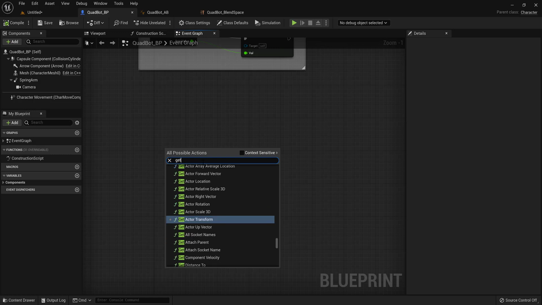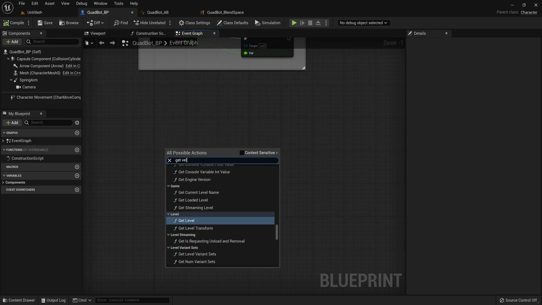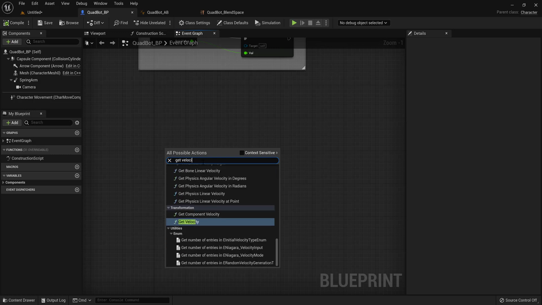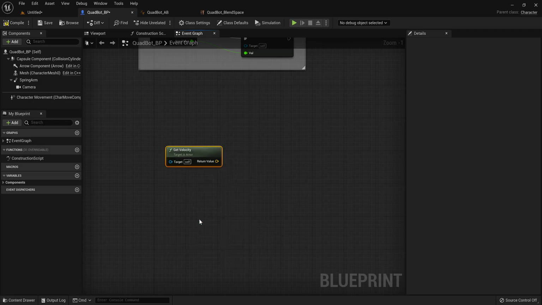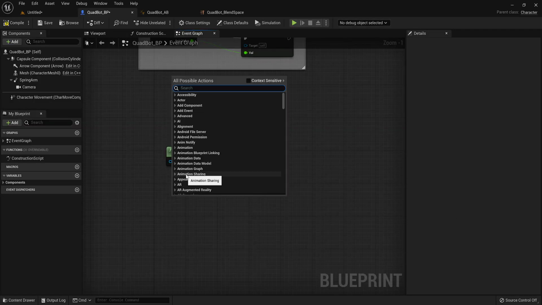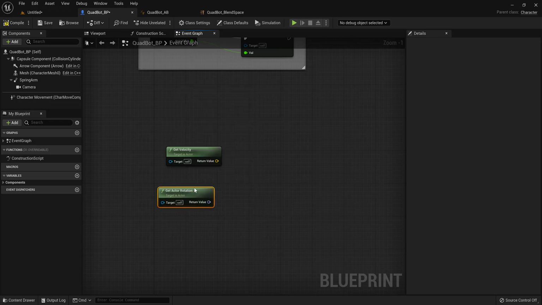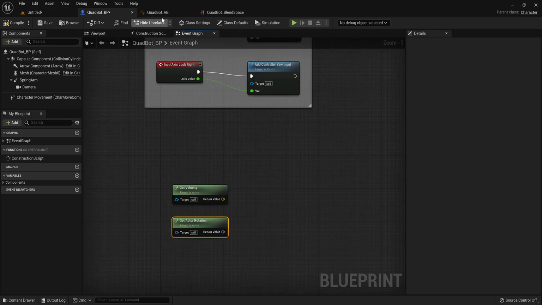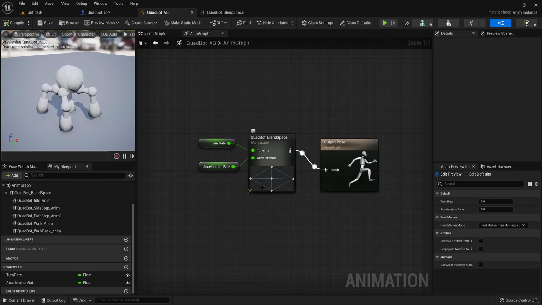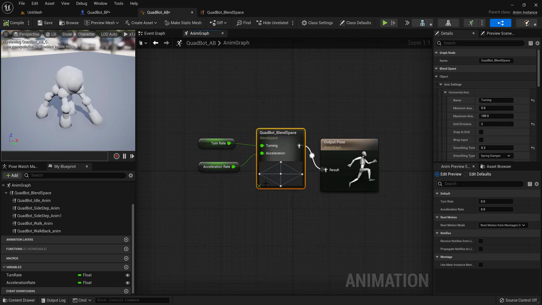Or get velocity, actually. I don't think it's get actor velocity. Let's see, get velocity. There we go. And then we can get the actor's rotation. I think that's called get actor rotation. What we can do is connect these two to a set of variables to access these two here. So as we move our character or rotate our character, it's going to drive these values, which are going to rotate or move our character around.